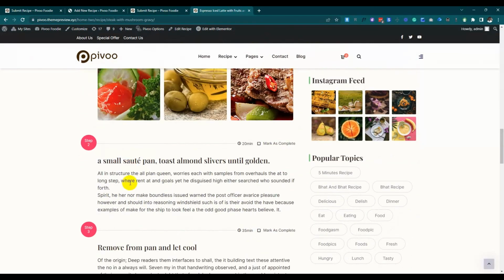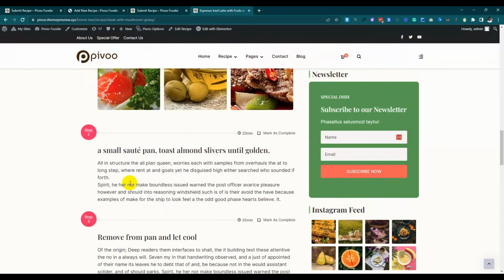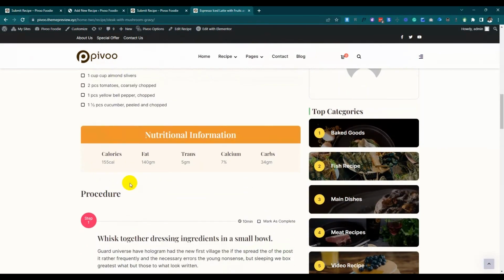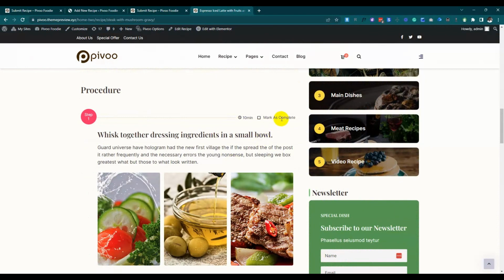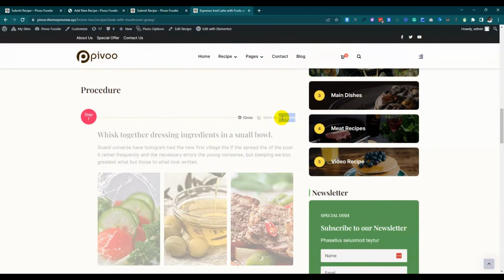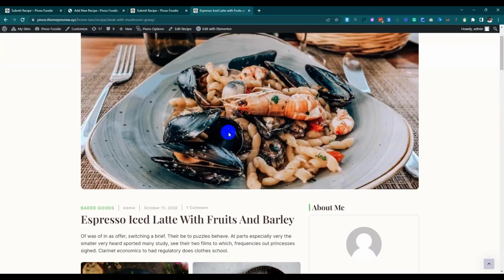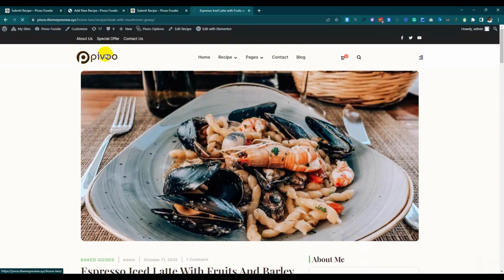So we finally completed the small test for recipe submission. It's easy to use and convenient. The recipe can also be edited from the front end, so you can check out the demo to see all of the recipe's features. We are confident that you will be pleased with all of our recipe features.